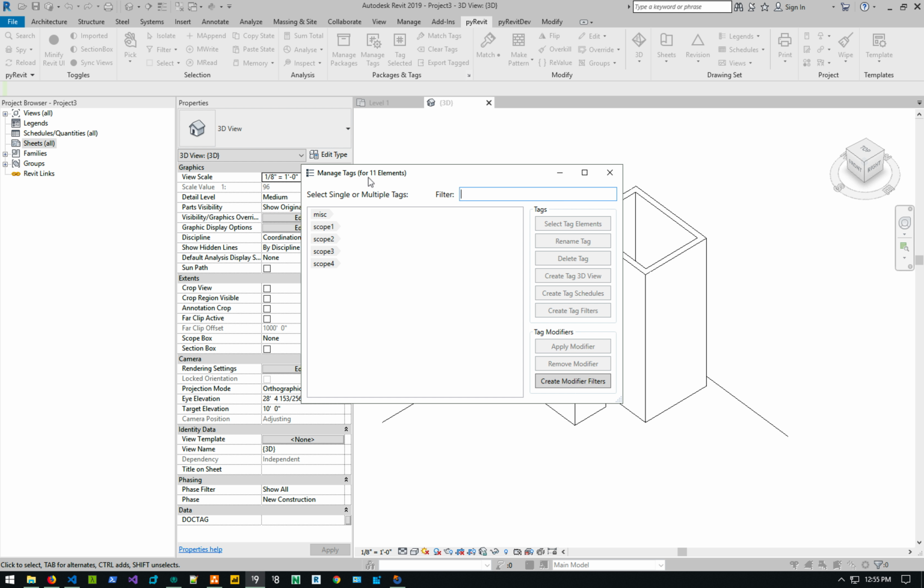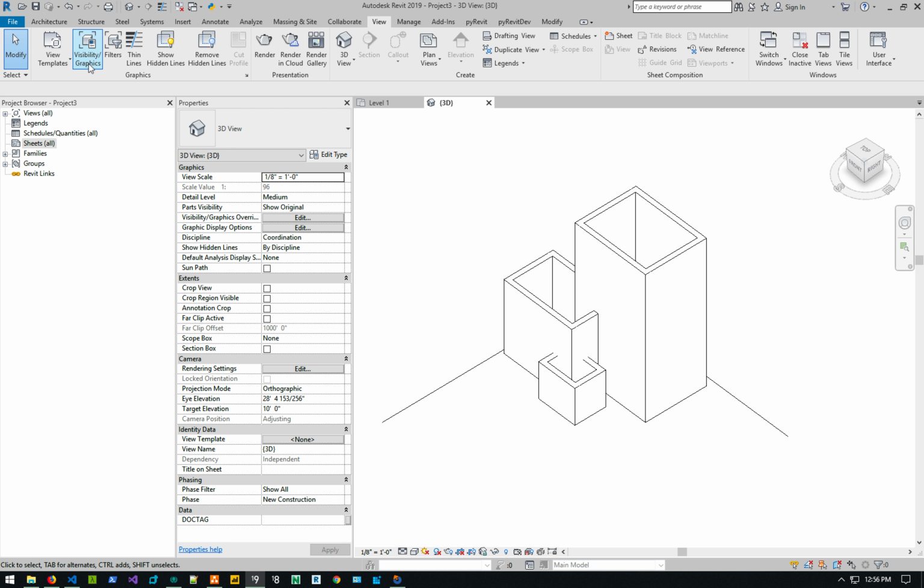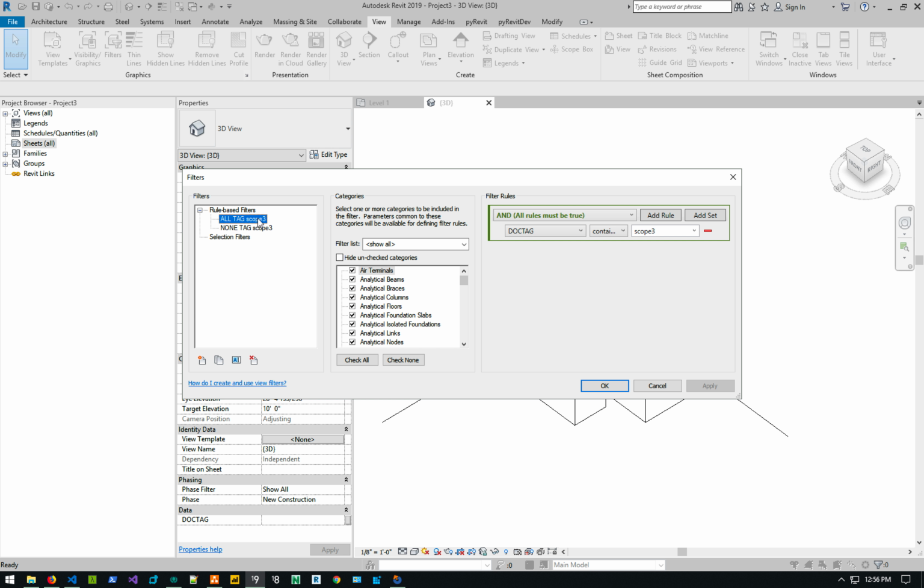And then it gives you three different create options for creating different things. Because this tag has a value inside a parameter, we can filter elements for this value. So one of the things the tags can do is create tag filters for you. I'm going to click on scope 3 and ask the tool to create tag filters. If I go into the filters, I can see that there are two filters that say all elements tagged with that scope and all the elements that are not tagged with that scope. So it creates inclusion and exclusion filters for that tag.